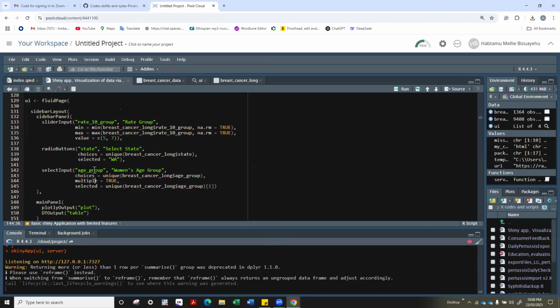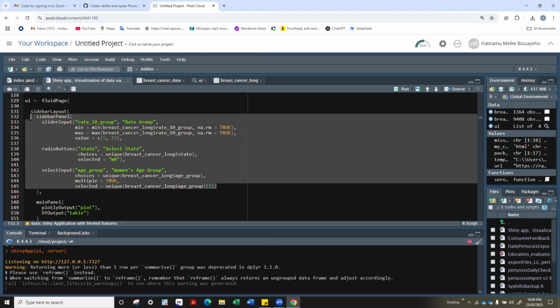The other is age group. So I use select input and age group, women's age group. In this case, we can select multiple age groups. As in the previous demonstration, it is possible to select multiple options, but in this one it is only unique, that means we can only select one, but we can make multiple true. So we can select many states to present if we want. So this is one of the slider parts.